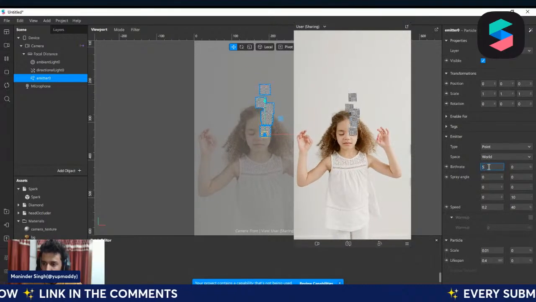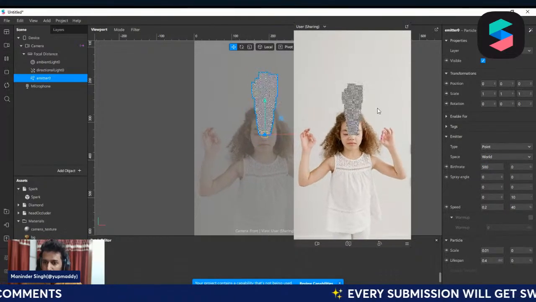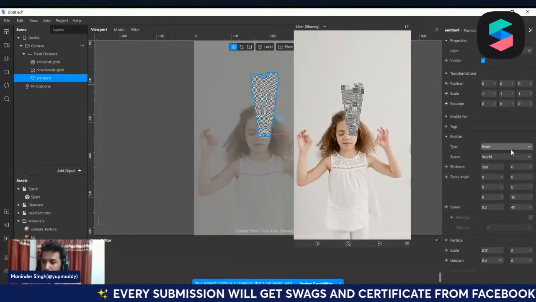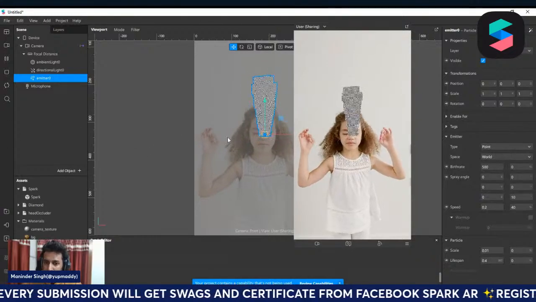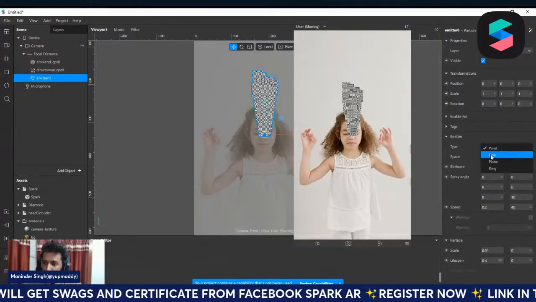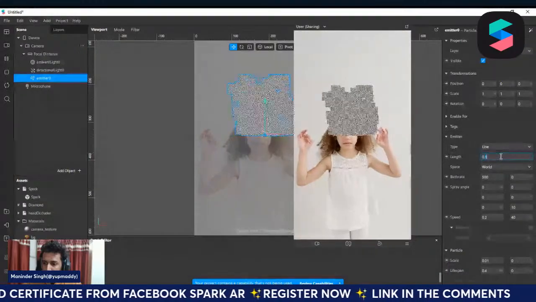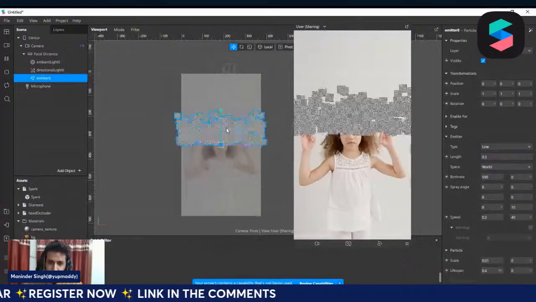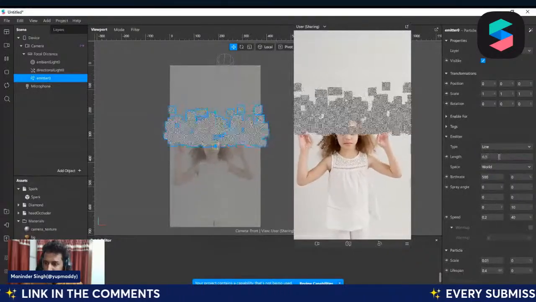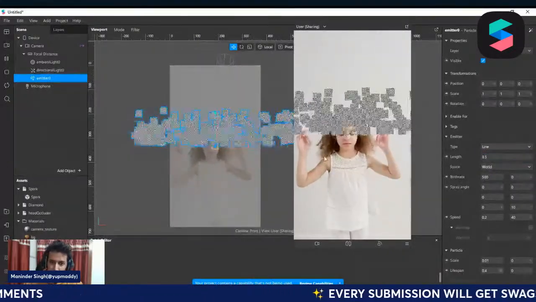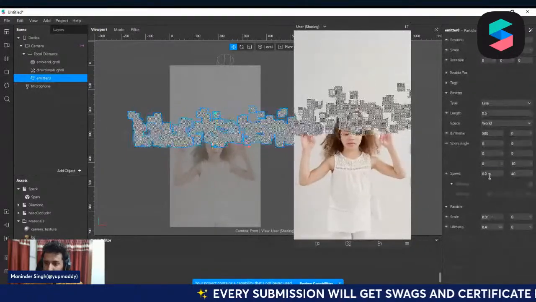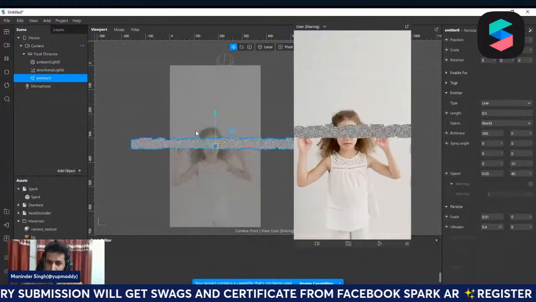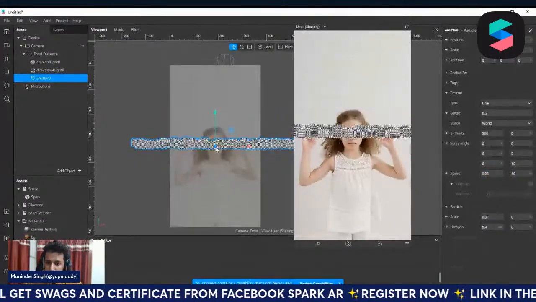We want to add more. These are 500 emitters generating. If you want to move on extraction, you will be using line. Let's increase the line. Check in my viewport. It is generating in line. Let's increase this, and you can handle the speed also. 0.03. Now it is generating in line.